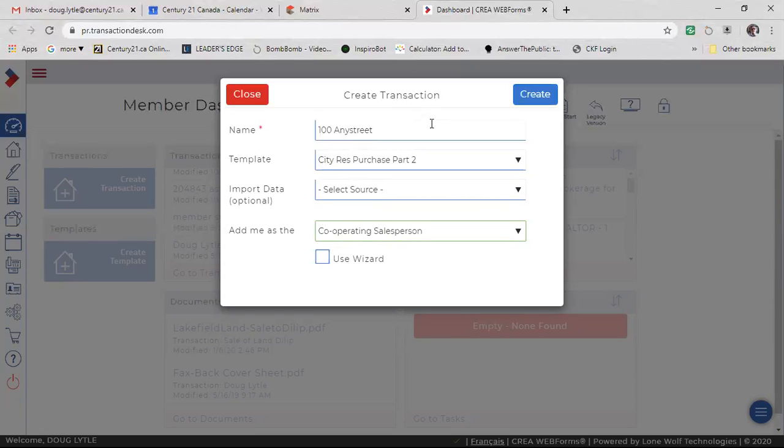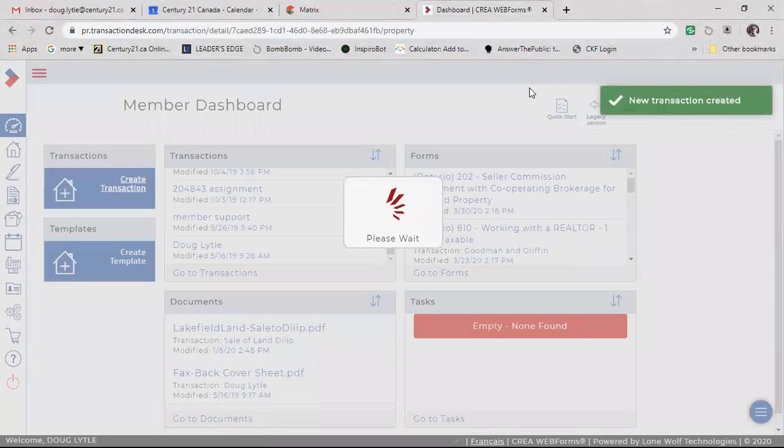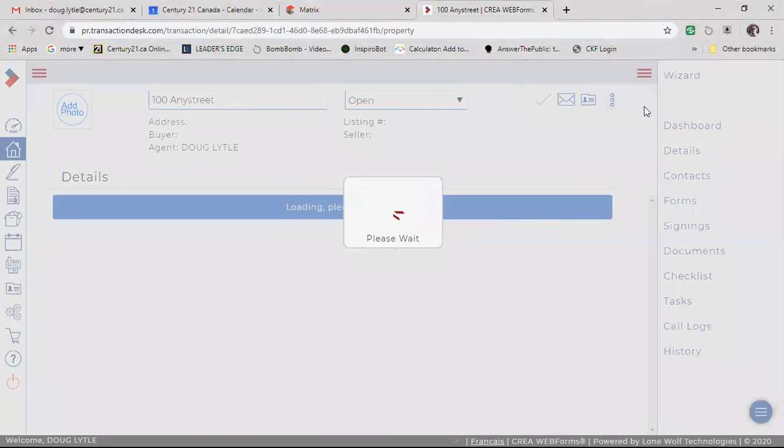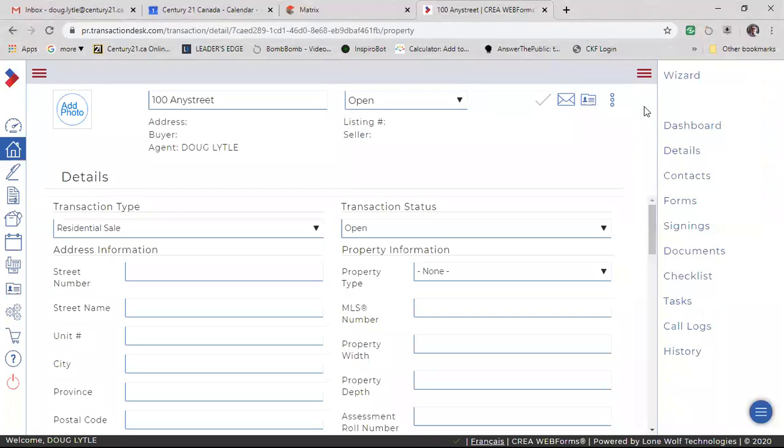So I've got my basic information here. I'm going to click create, and in the background, the system is creating a new transaction kit based on the forms in the template that I created yesterday. Okay. Any questions on that so far? Pretty basic. Okay. Remember, press your space bar and talk if you need to ask a question.